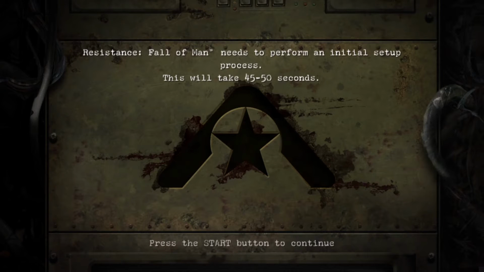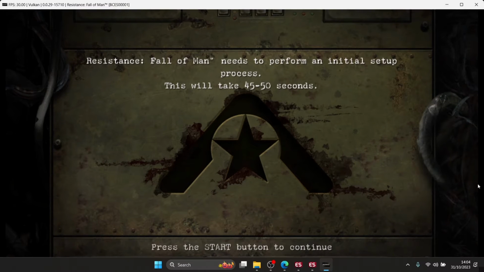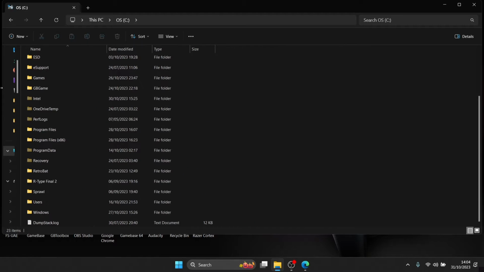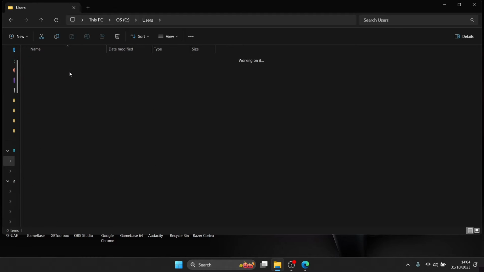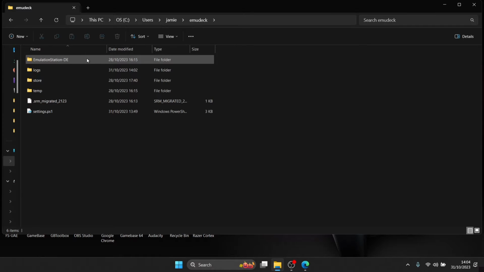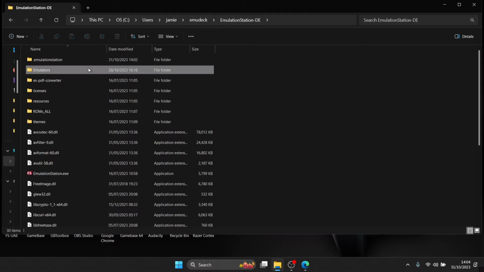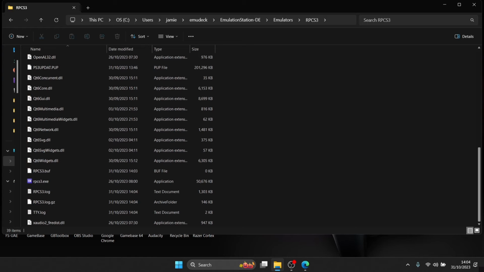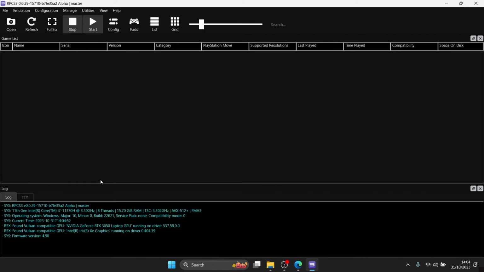Okay, and if we go straight into this game through EmuDeck, we don't have a configured controller, so what we're going to need to do is exit out of this now, and we're going to go back to the EXE. So remember, for your emulator, this is likely going to be on your C drive. It's going to be under Users, the name of your computer, and you're going to find EmuDeck here. It's going to be in EmulationStation, Emulators, and then we're going to find RPCS3. Okay, so let's open up RPCS3.